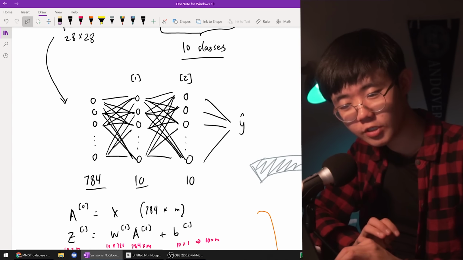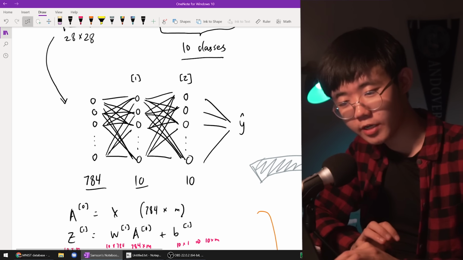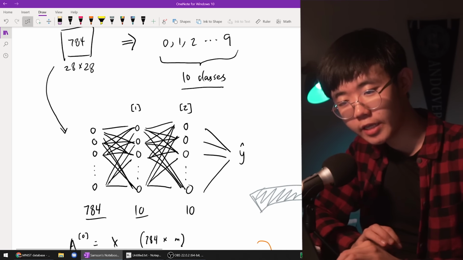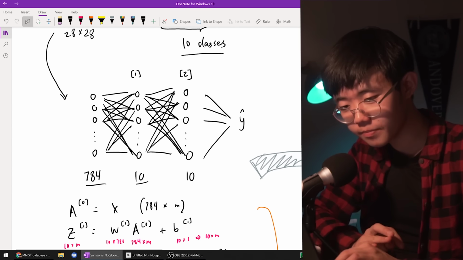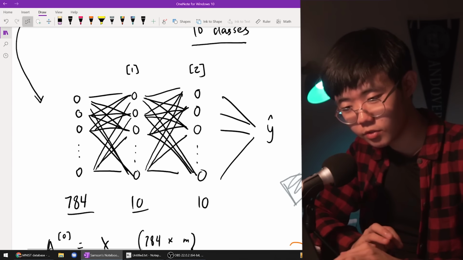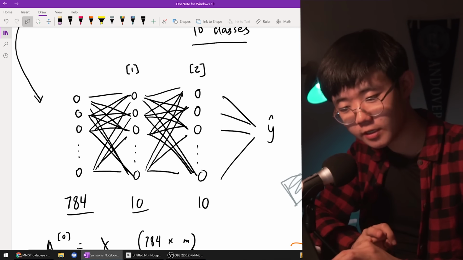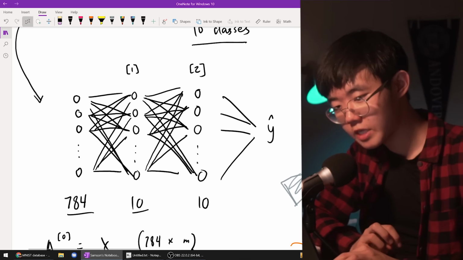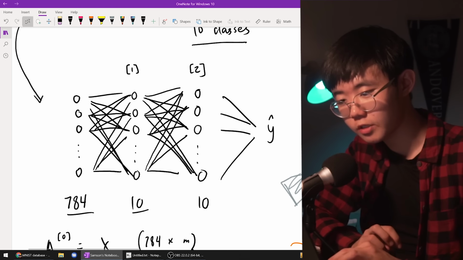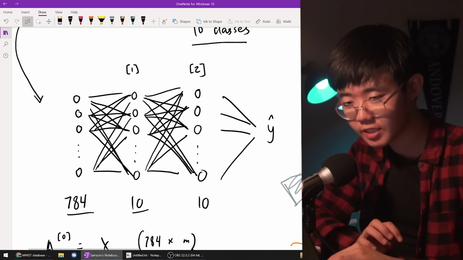So the first layer in this neural network is just going to be 784 nodes. This is our input layer, right? Each of the 784 pixels maps to a node, and that's our first layer. Our second layer is going to be our hidden layer, and it's going to have 10 units. And then our third layer is going to be our output layer, again with 10 units, each corresponding to one digit that can be predicted.